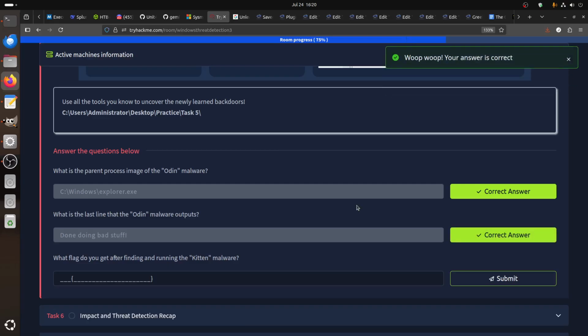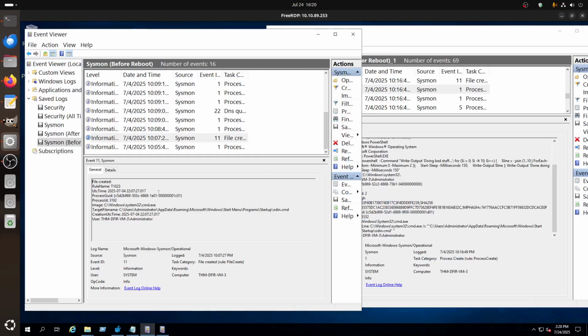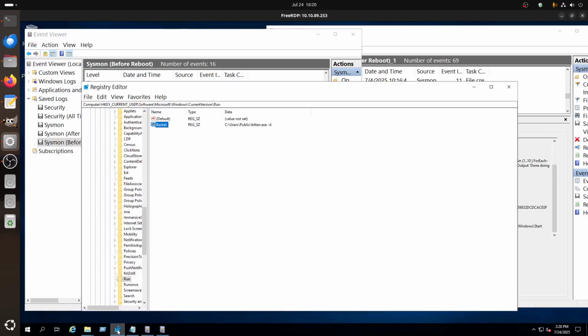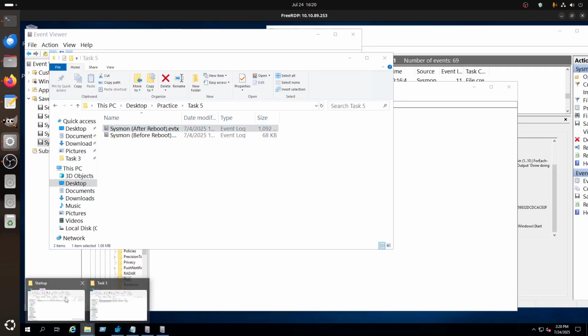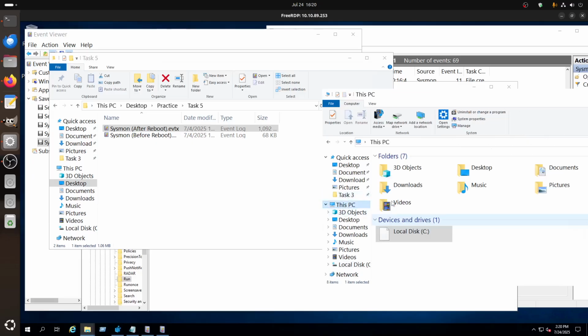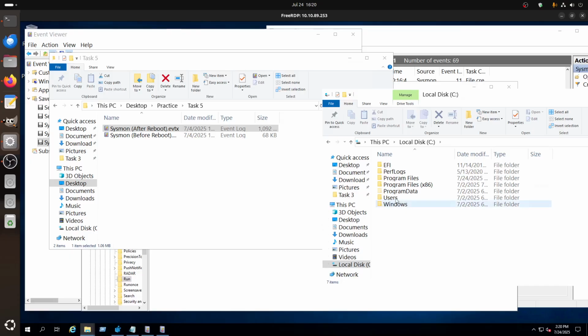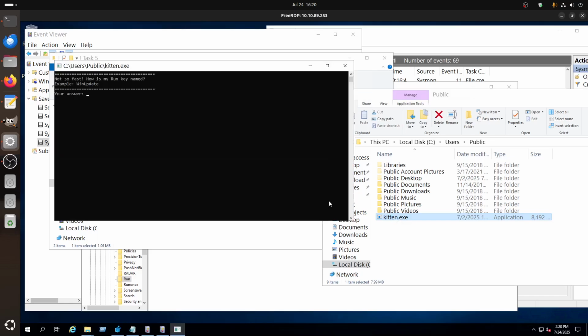What's the flag when you find the running kitten malware? The kitten malware, we already found it in many places, and we know where the kitten is: in user public. So let's go to user public. The Odin is there, in C local, C users, public. When we find the kitten malware, they said, oh no.